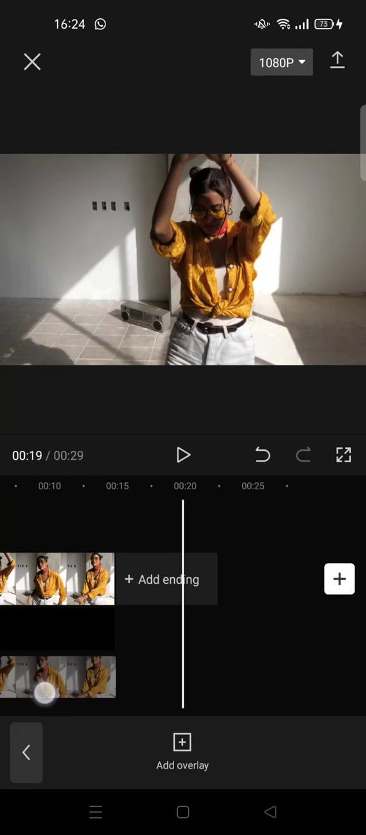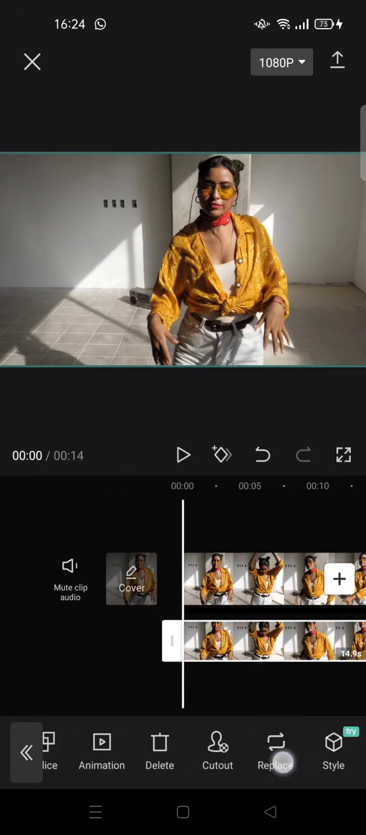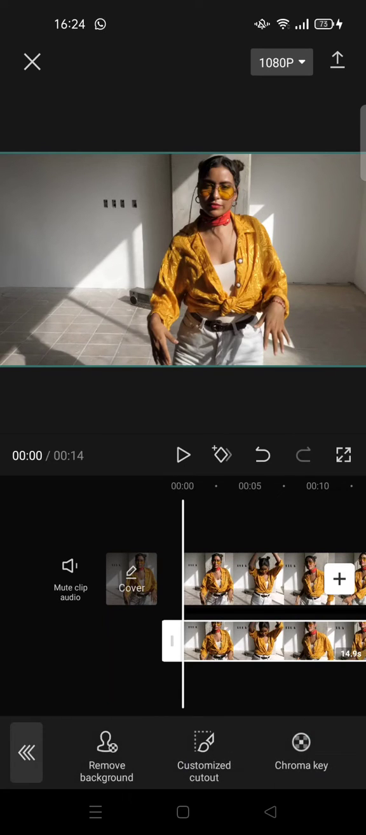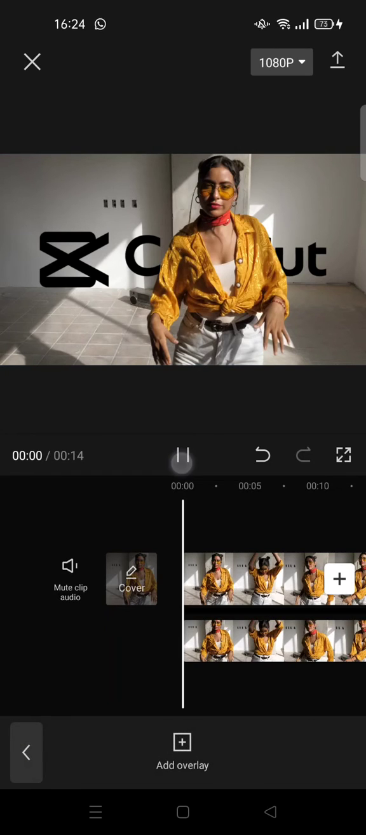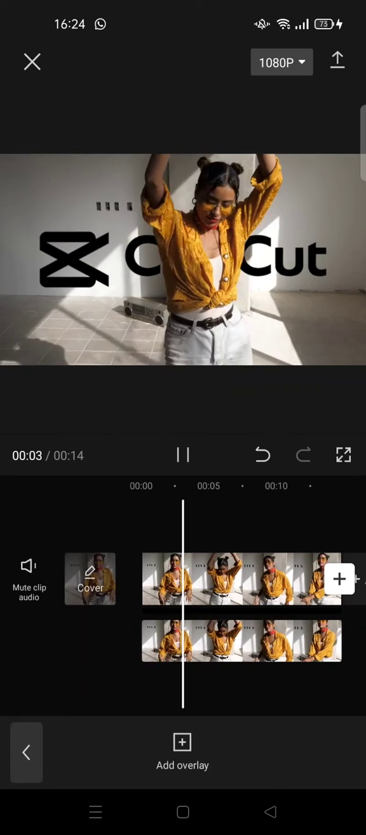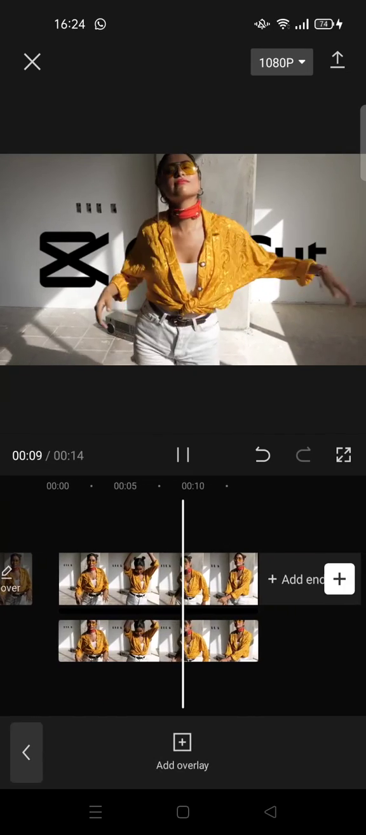adjust the overlay align with the first clip, and then after that in the overlay remove the background by clicking on cut out and then remove background. And now just wait until the background has fully removed. Okay, so now the background has been removed, and here is the final result. As you can see, the text or image is now behind the person, and I think that's all.